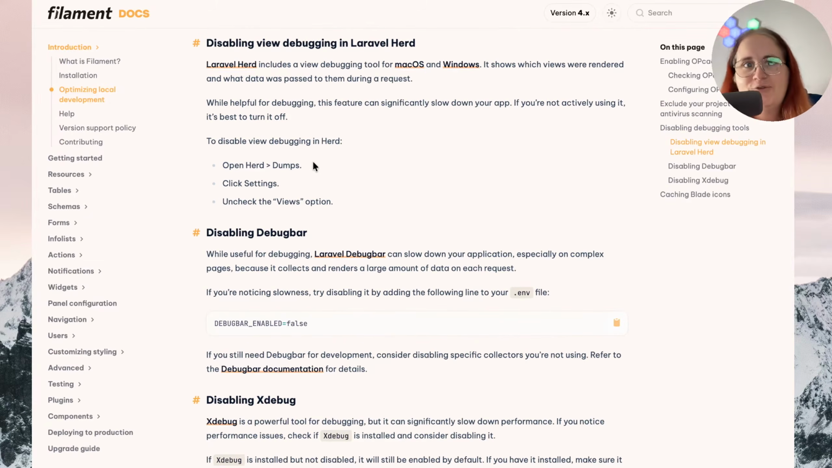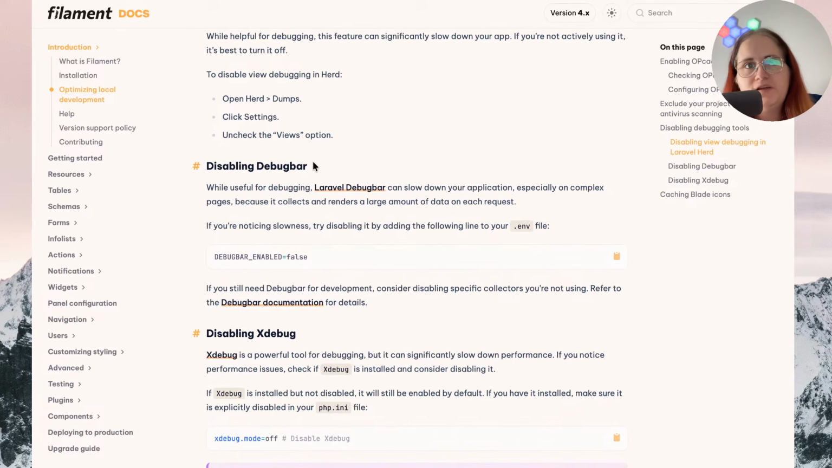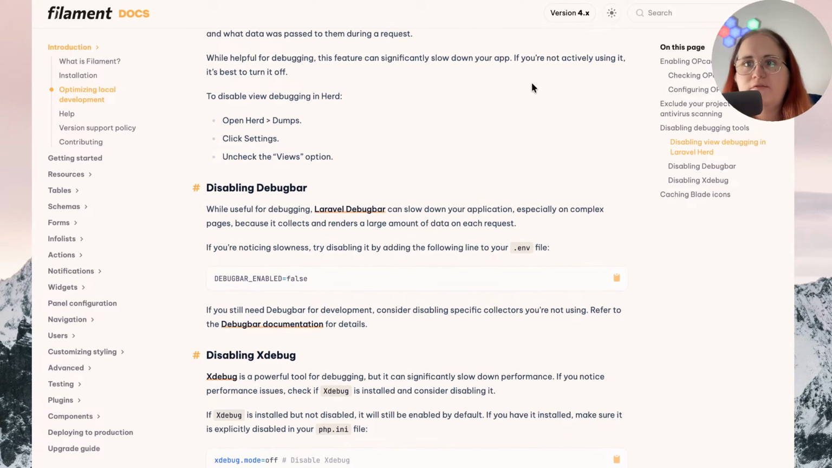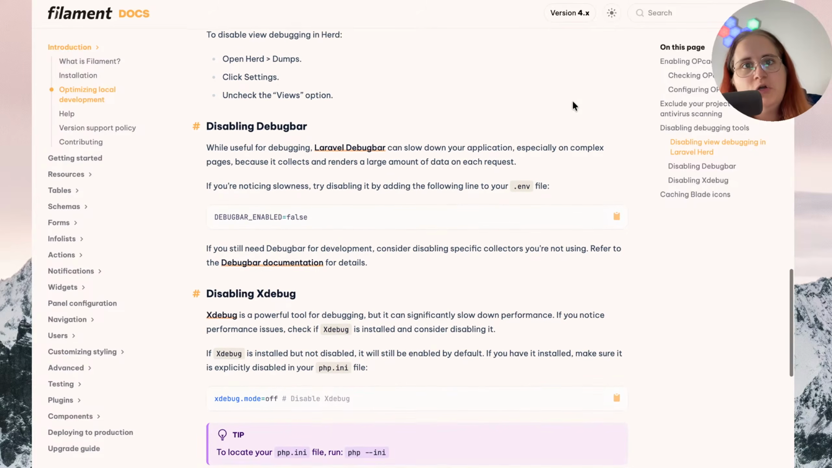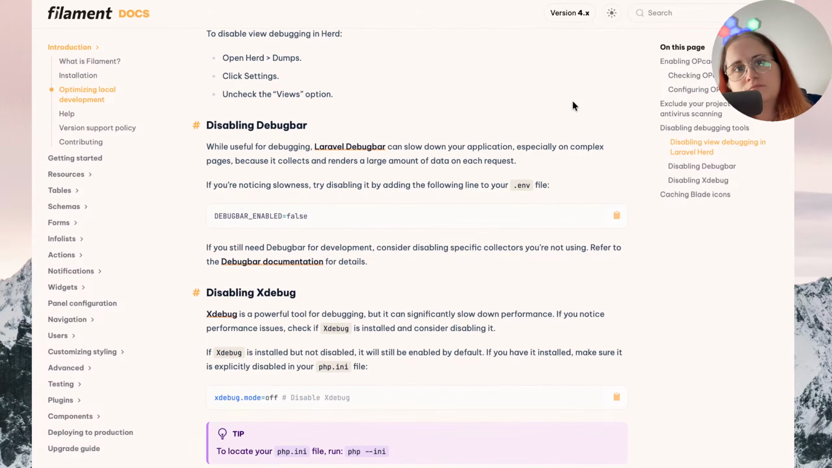Disabling view debugging in Herd. Herd includes a view debugging tool for macOS and Windows. It shows which views were rendered and what data was passed to them during a request. While helpful for debugging, this feature can significantly slow down your app if you're not actively using it. It's best to turn it off. To disable view debugging in Herd, open Herd, dumps, click Settings, and uncheck the Views option.